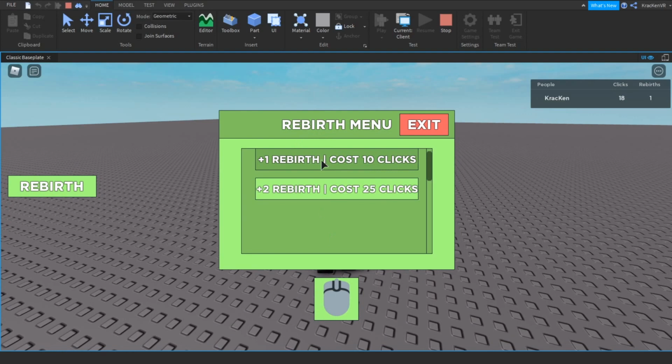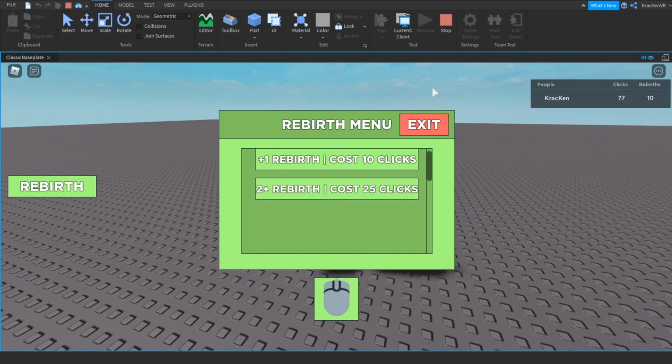Now I don't know why it says not enough clicks when you have enough clicks, and it does work. I don't really know how to fix this. It might be just a bug of Roblox Studio. But as you can see, if we have 25, which is a little bit more, we can get 2 rebirths at a time. And boom. Perfect. So yeah, that's good.